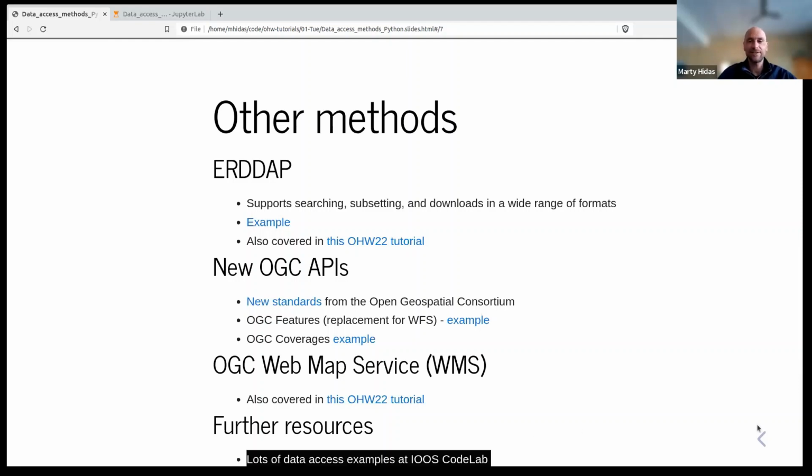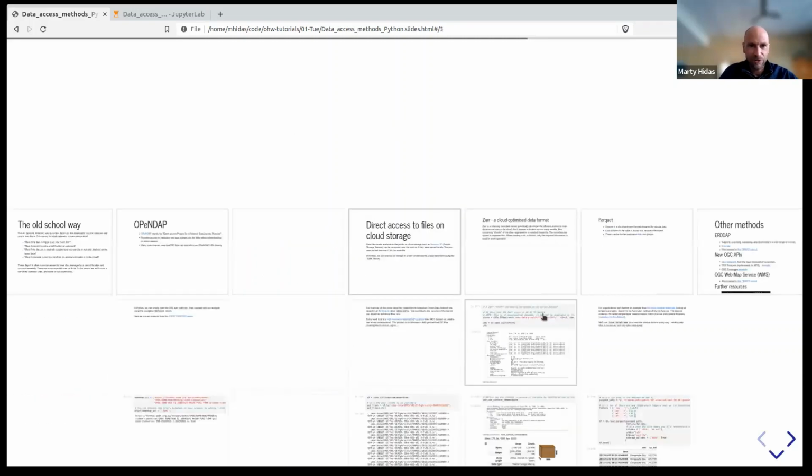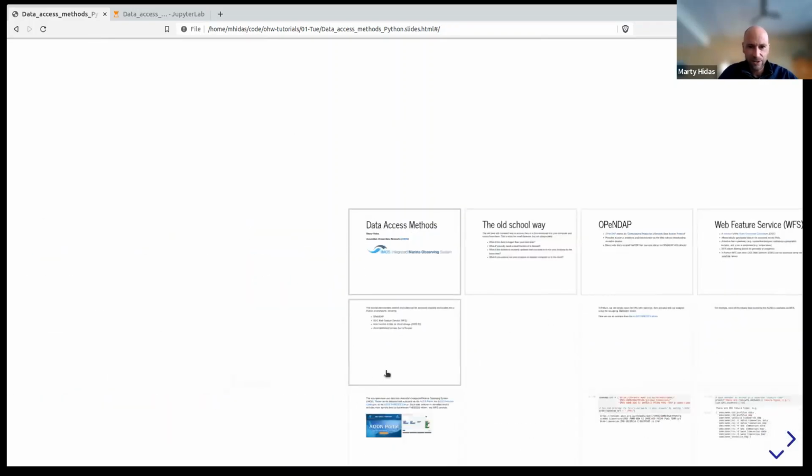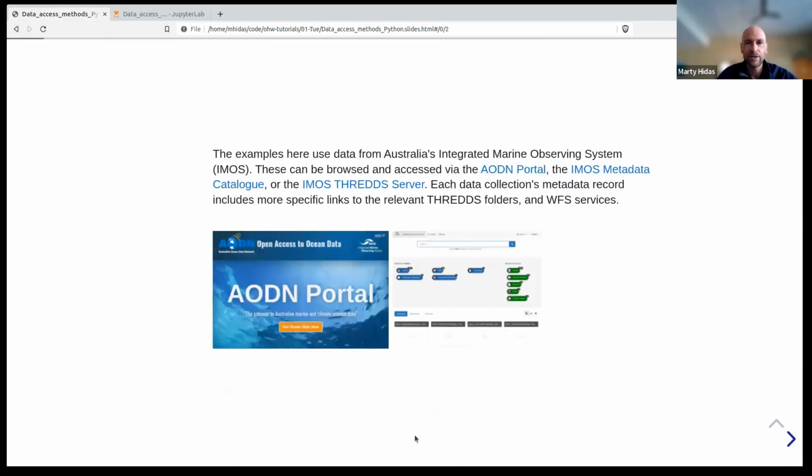Portal, yes. I'll go through that quickly. So I'll go back to my first slide. Or actually, this one. Yeah, so I mentioned the AODN portal. Let's go to that.